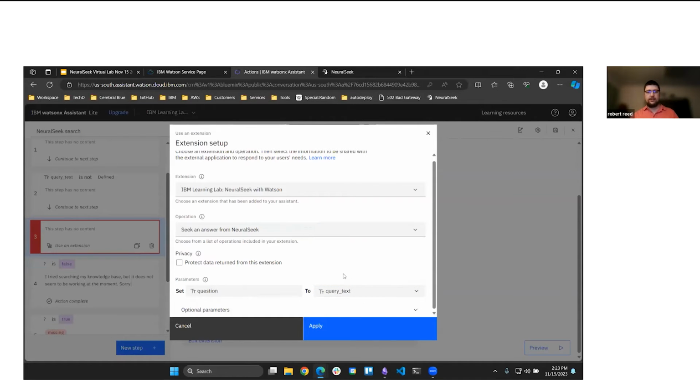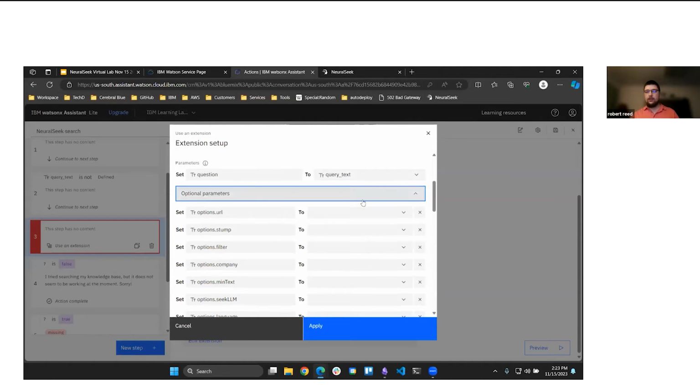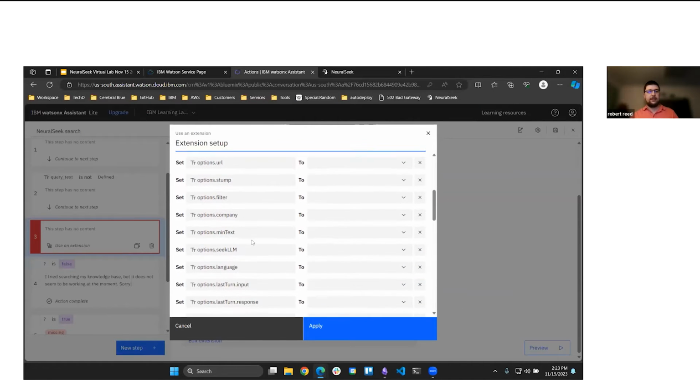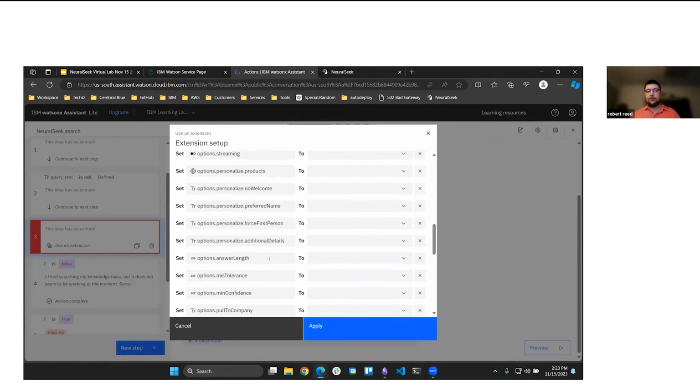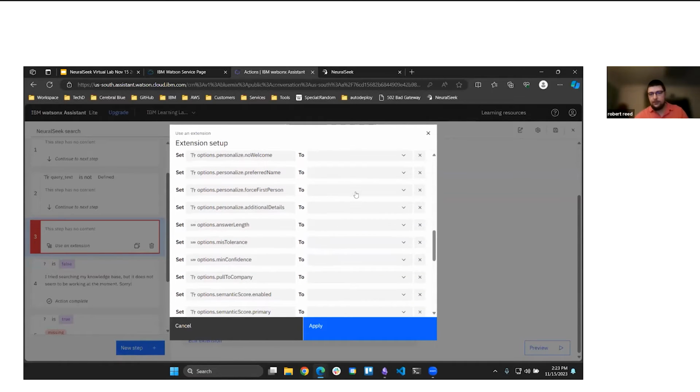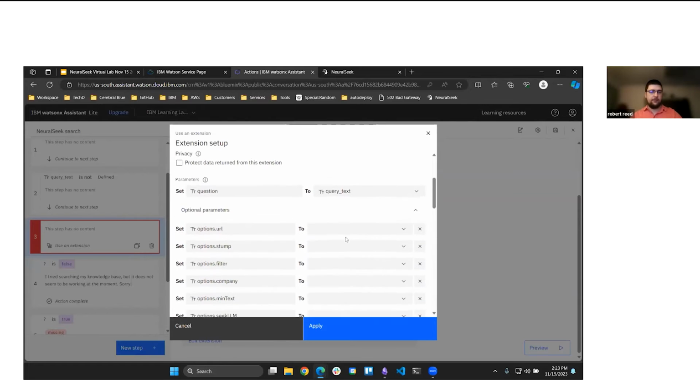Session variable query text. And feel free to take a moment just to take a peek at all the other options that we offer. For example, with bring your own large language model, you can pick the large language model, you can set the return language, you can set the last turn, personalize info. There's tons of options in here. Feel free to check out our documentation for more info there.